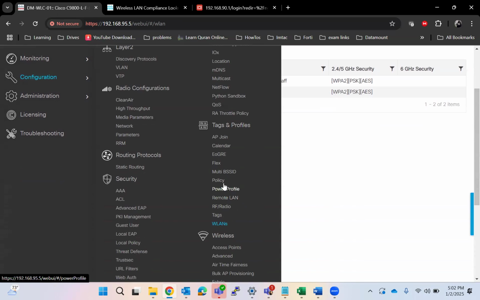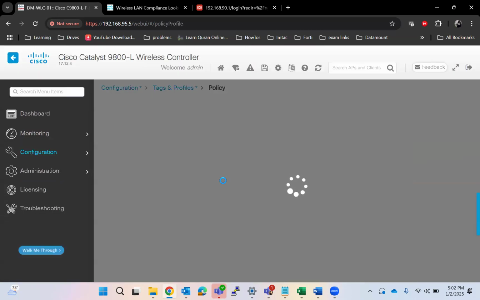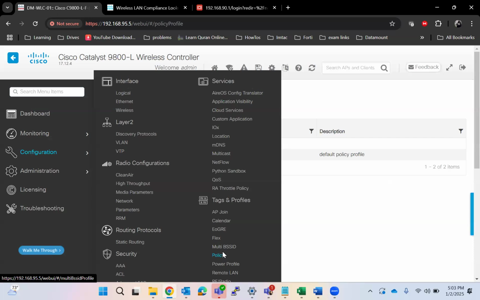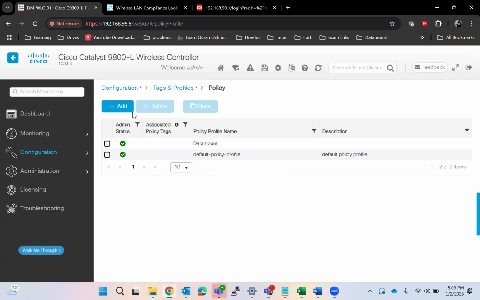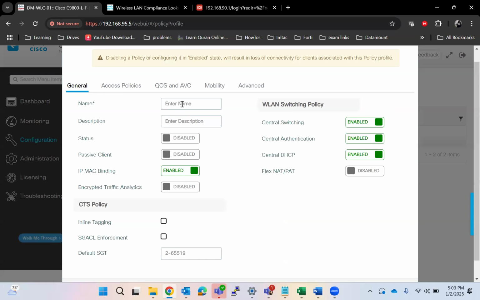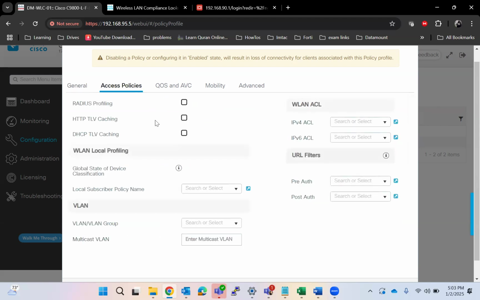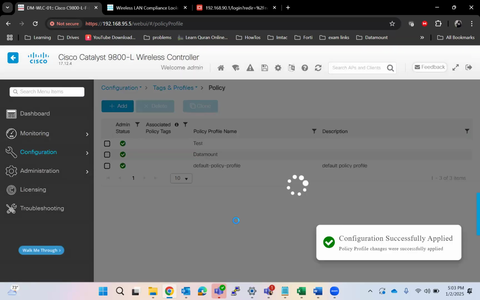So next step would be I'll have to create a policy. I'll go to configuration, policy, then I'll create a new policy. I name it test, make it status enable. Then I'll go to access policy. Here in the access policy, we can define which VLAN will be attached to your wireless LAN or SSID. So here the VLAN is already configured, so I'll select wireless users and then apply.